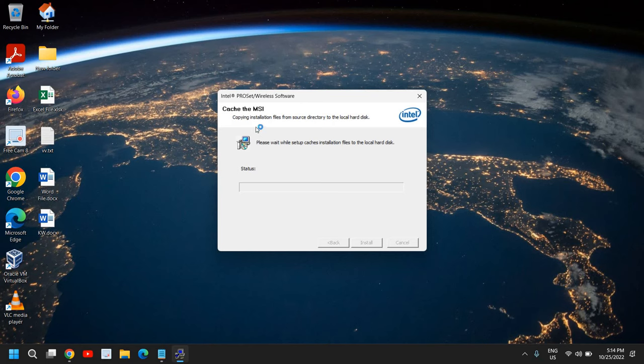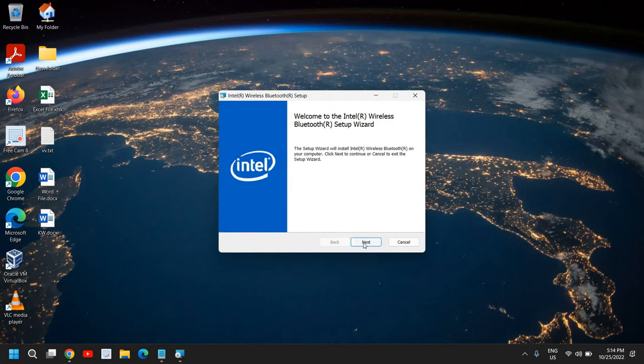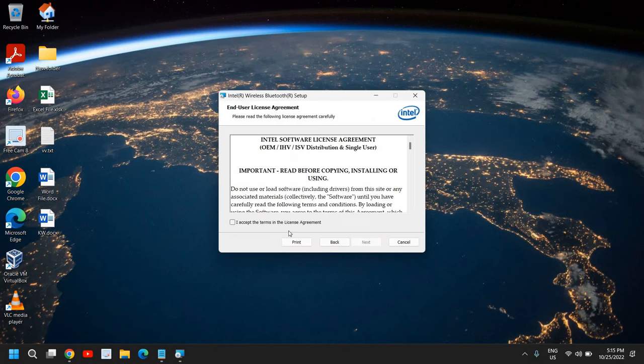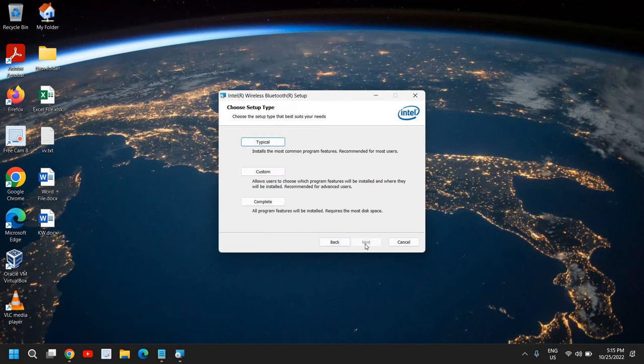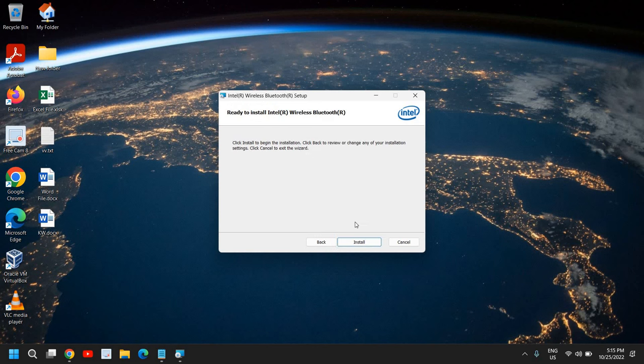And here we go. It says preparing to install. Welcome to Intel Wireless Bluetooth Setup Wizard. And here I'll click on I accept and I'll click on next. And here install the most common features. So I'll click on typical and I'll click on install.